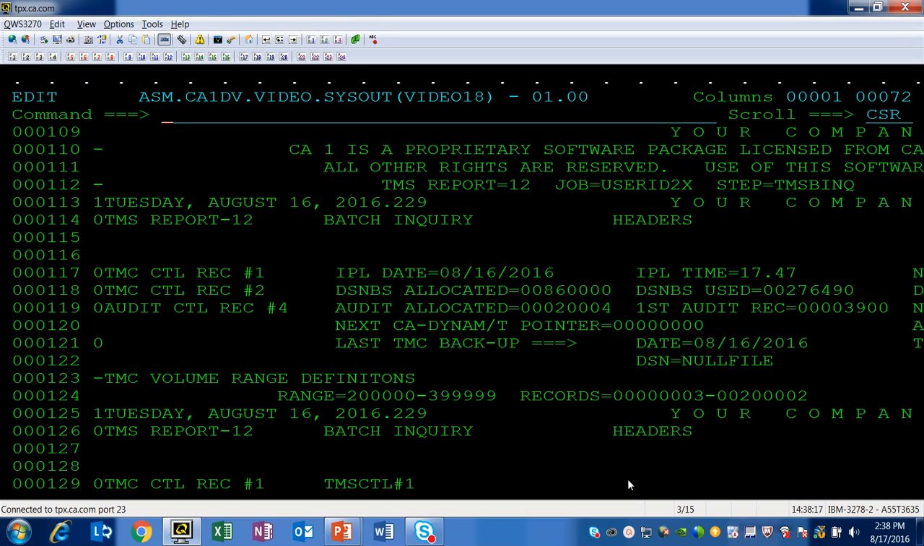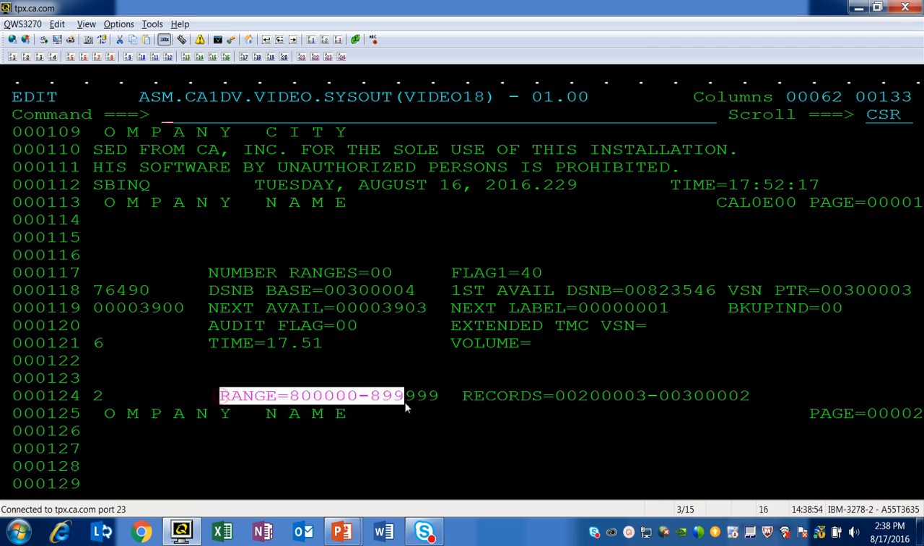However, you can see here that the number of DSNBs allocated, which had been 910,000, has now been decreased to 860,000. So we removed 50,000 DSNBs because I was over allocated. And the volume range, I've still got my volume range 200,000 through 399,999, but by scrolling to the right, I can see that I also now have a range of 800,000 to 899,999. So I've increased my volume range by that additional 75,000 volume records by filling out the 800,000 range of DSNBs.